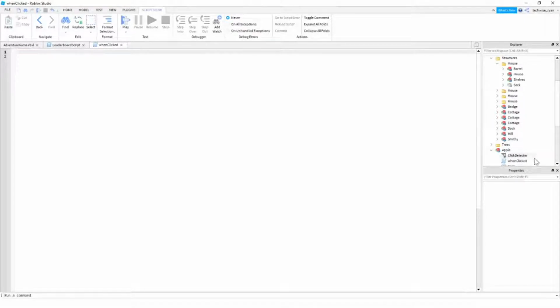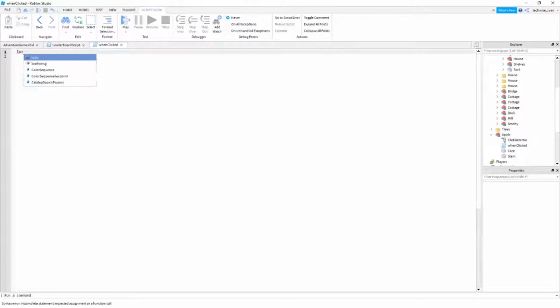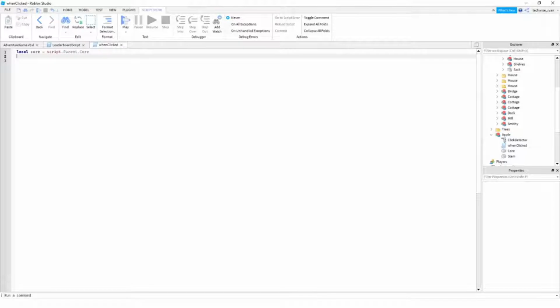So the first thing we need to do is make a variable for the click detector, the core, and the stem. So we're going to do local core is equal to script.Parent.core. There we go. That'll access this. So now we have a variable for this, so the script can use it for whatever it needs to do. While he's creating this for the stem and the click detector, he's going to go ahead and do that.